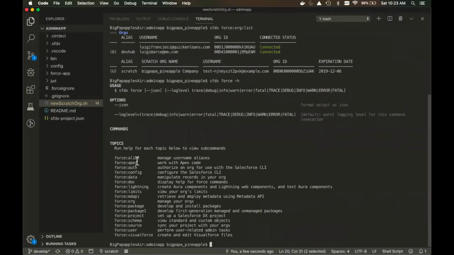So you can see here, I can work with Apex code. I can create a new class. I can execute anonymous Apex. Auth is how I actually connect these orgs together, my computer to my org. I can work with Lightning or org components.